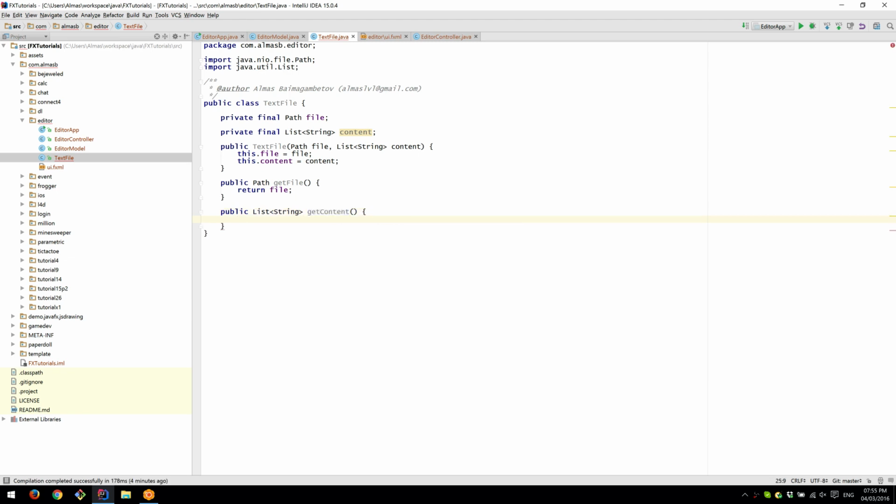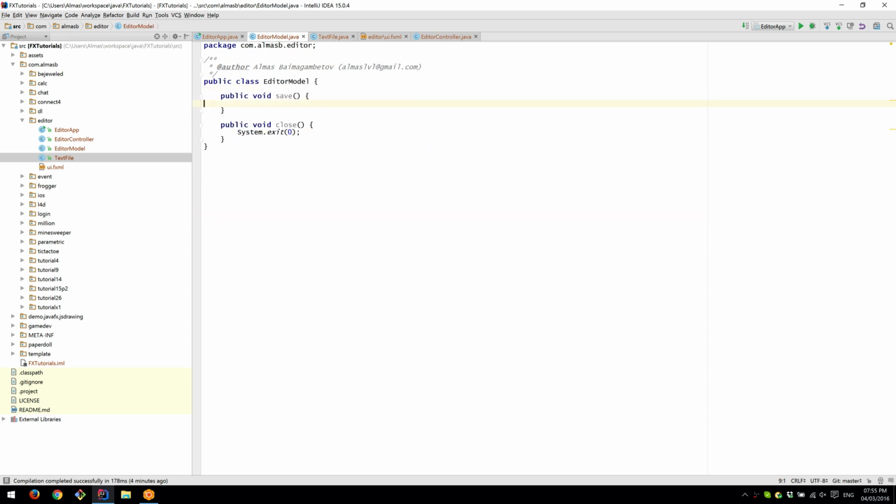I'm not going to worry about this and will return content directly. At a later stage, we might fix that by returning an unmodifiable list, so that when you try to modify it, it will throw an exception. For now, that should be fine. Right, so save should take now our text file, and actually that's it. That's the only thing we need.